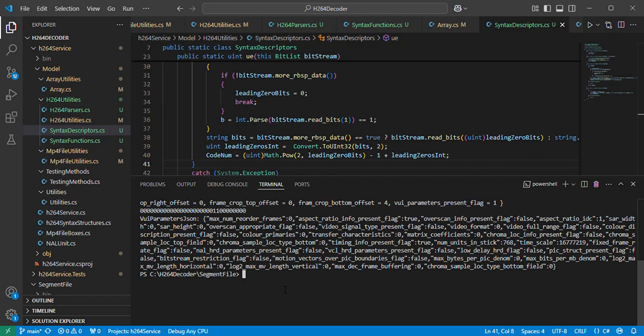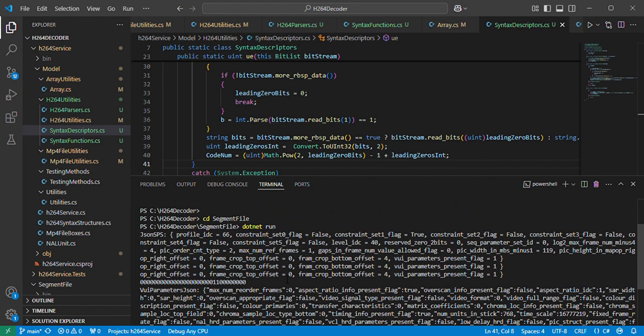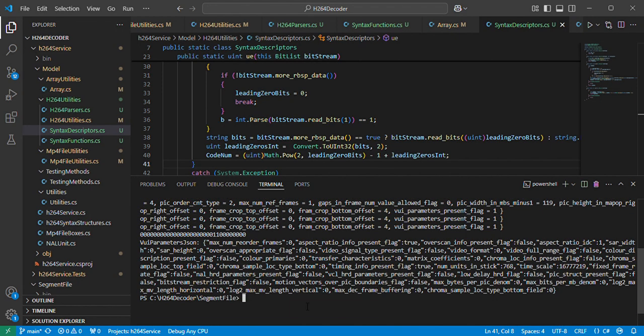So far we've done very well. We're getting everything correct, except what we are now working on, which is num_units_in_tick. We're supposed to be getting 1 here, and that's not what is happening. As you can see, we're getting 768, and this is a crazy number.